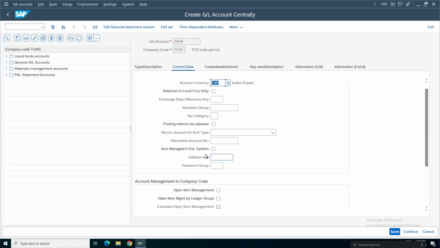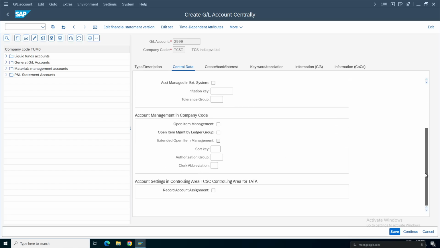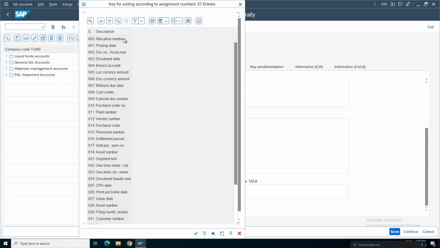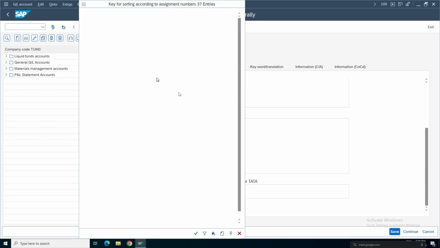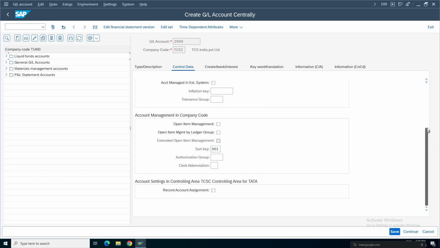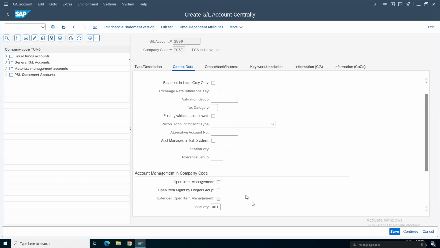Sort key: this field is used for reporting purposes. I will show you where it gets updated. SAP has given multiple options like posting date, document date. If I give posting date here, I can extract retained earnings data based on the sort key posting date. Basically you're sorting the data in the report on whatever basis you want. That's it.